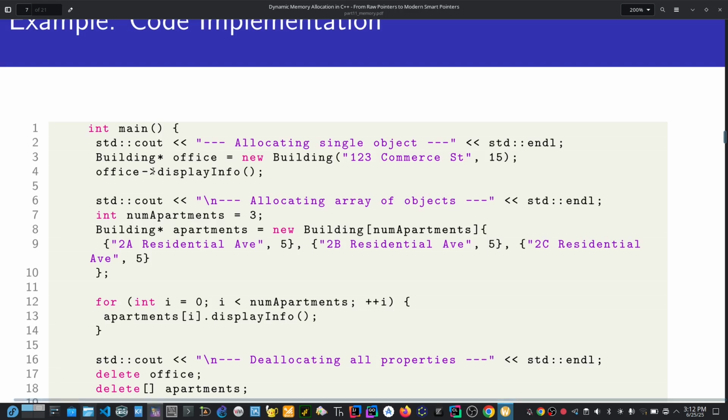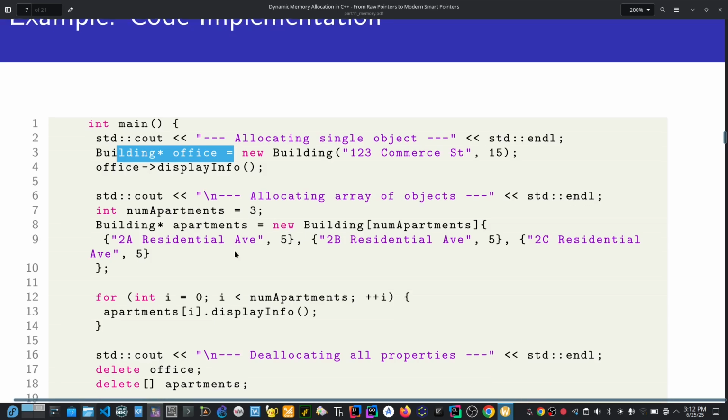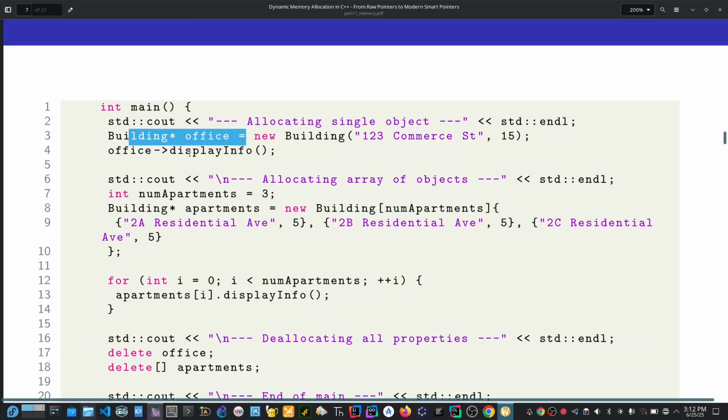In int main, you can see that we are allocating a single object as a building object, and you can take the address and the floor. Don't forget to use the arrow operator and not the dot operator when dealing with pointers and memory allocations in C++. Then we also look at allocating this, with the number of apartments being 3. We store them in an array. We have one object, we have another object. So then we loop through it.